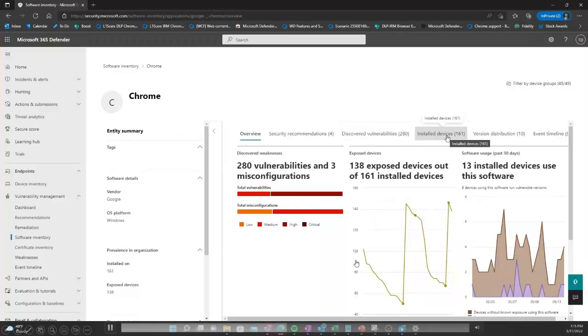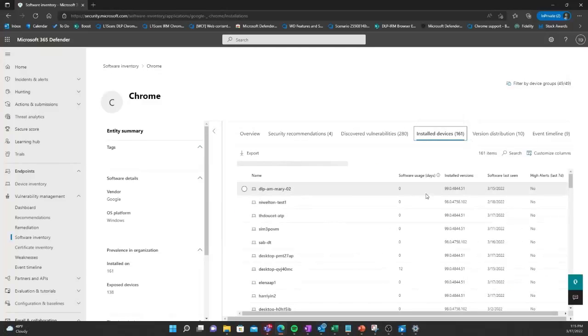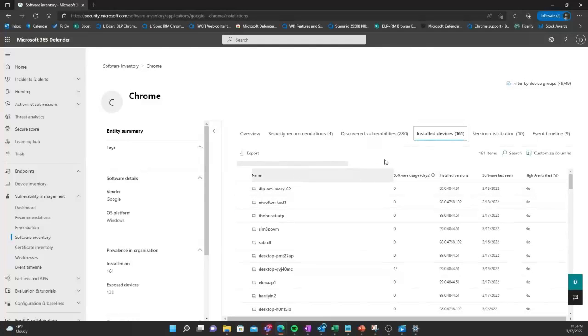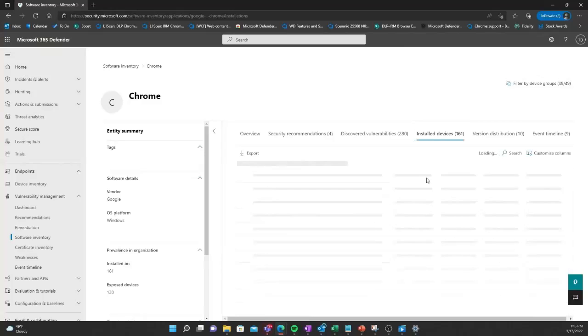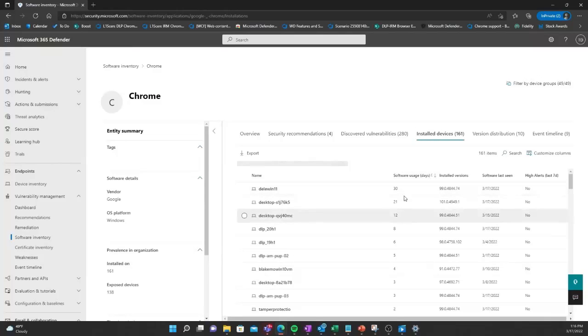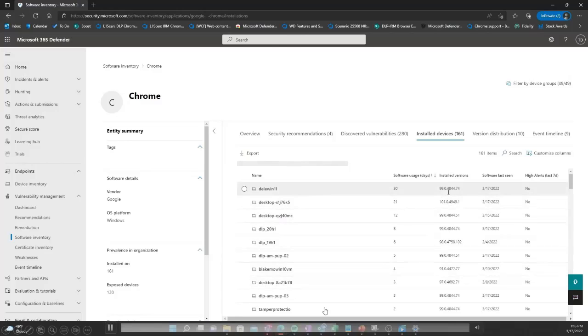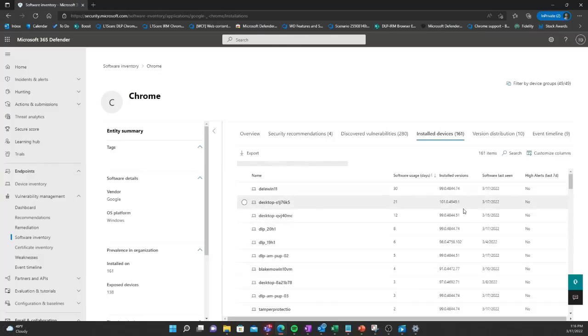And heading up to the Installed Devices tab, we can view all of the different devices listed within the organization, and we can sort by software usage to get an understanding of which devices are using this software the most. And these may be ones that you want to target for blocking vulnerable versions in the case that they're using a particularly vulnerable version of the software.